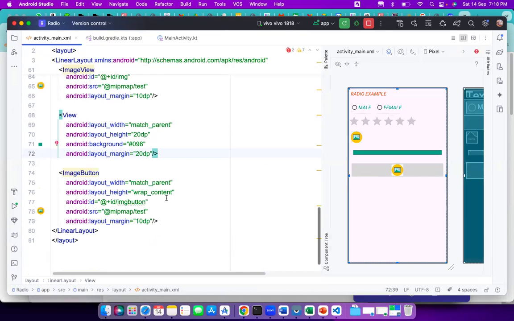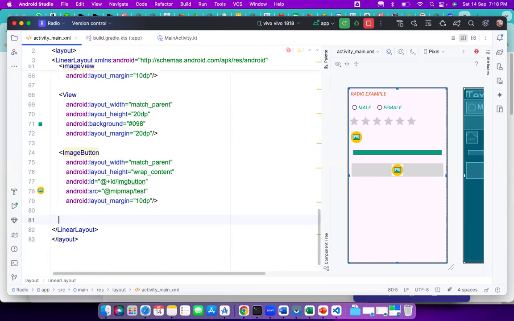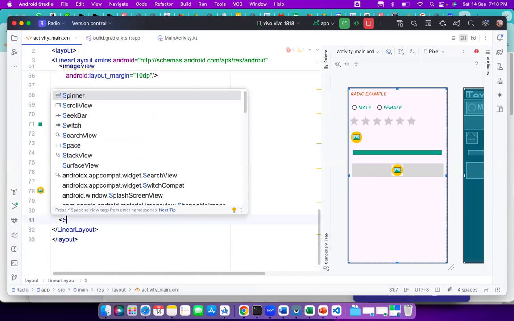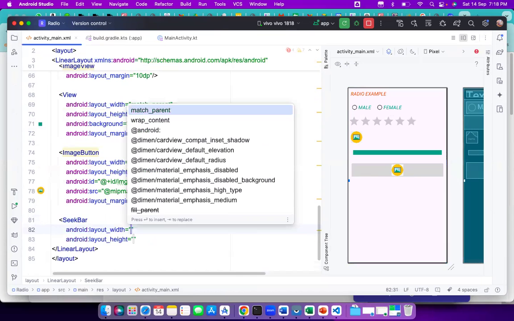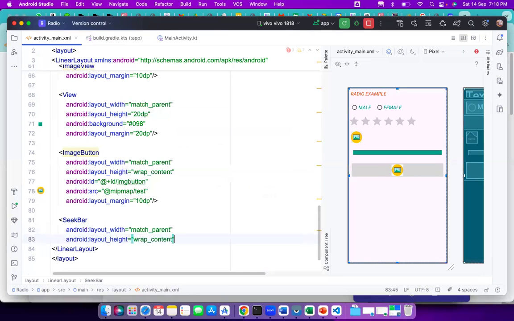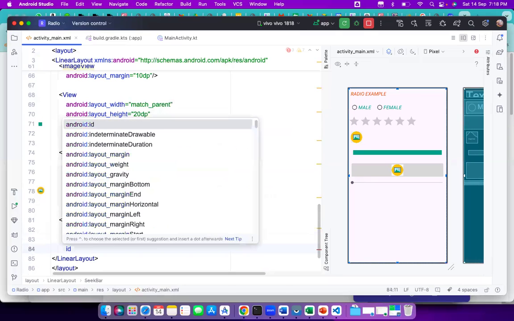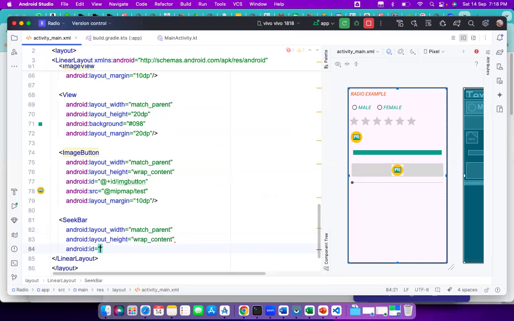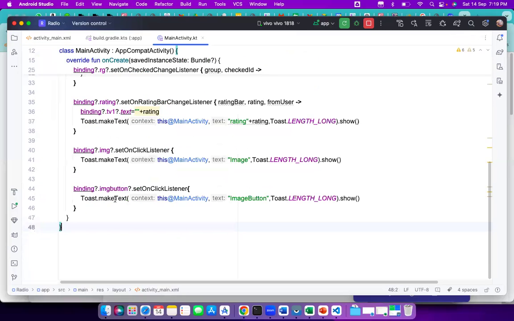Next, one more component is there. We will use a seek bar: match parent, wrap content, and an ID, seek bar. We'll give some margin for this. I'm giving the margin as 20 dp. Done. So now for this we will apply the listener.